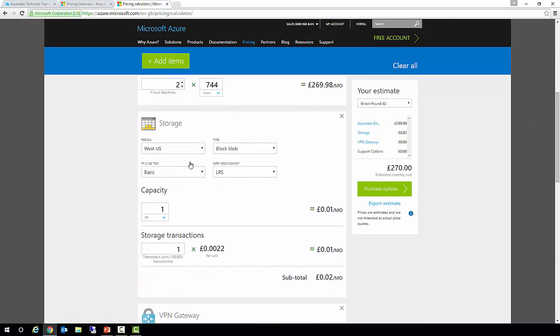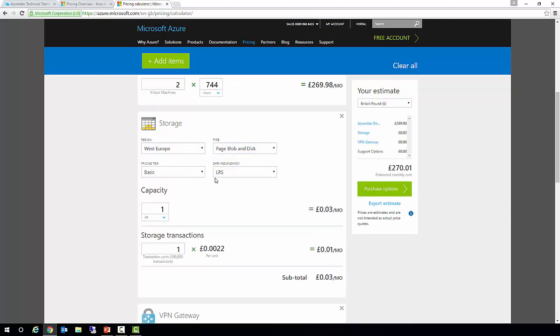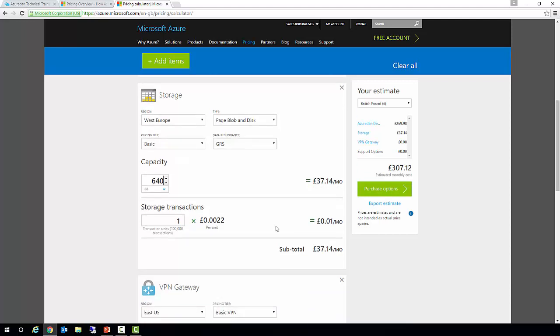Okay, with that done, we need some storage for these guys. So let's say West Europe. We're going to choose page, blob, and disk. Pricing tier, let's leave as basic, and we're going to make this geo-redundant. And for the 2 machines, let's say that they're going to be 320 gig each, so 640 gigabytes. And for storage transactions, this is based on 1 unit being 100,000 transactions. So, let's just say 500. Okay. You can see that the price is nominal.